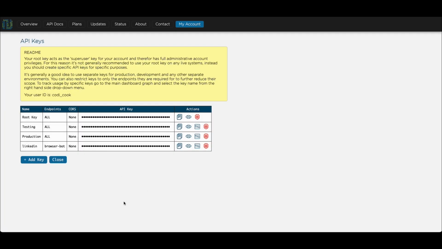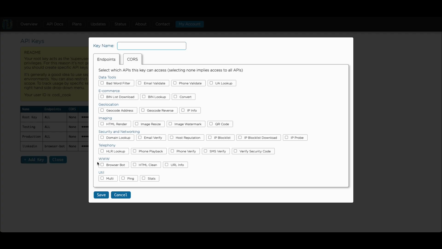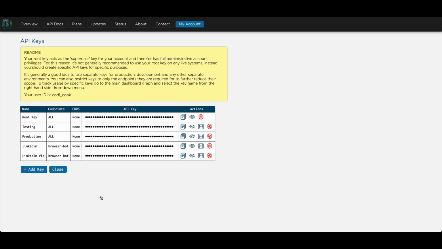Oh, yeah. Sweet. So, what we're going to do is go ahead and add a key. Press browser bot. Save. Oh, key name. Okay. My bad. Linked. All right, we're just going to do that. Thanks, champ. Cool. You want to copy and paste that.